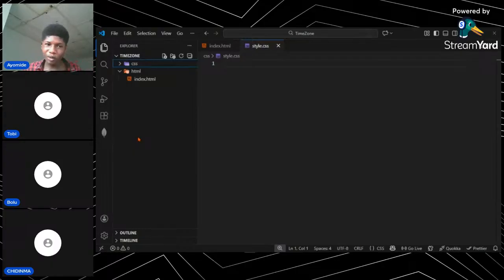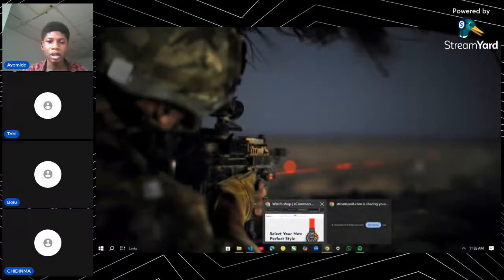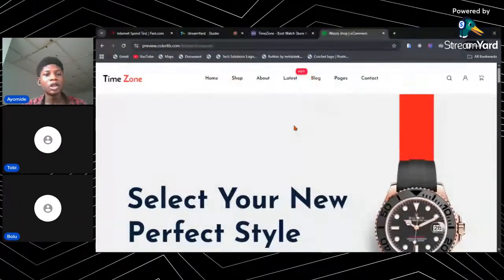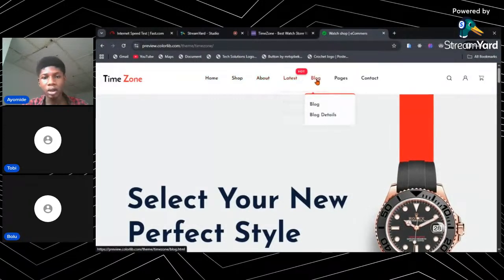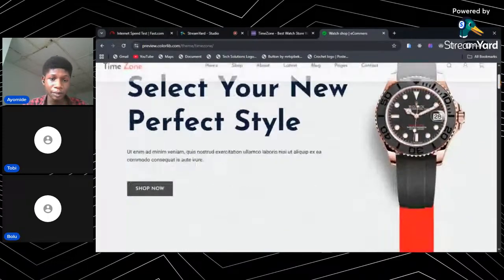But it's not just convention. There was an issue before of accessing files. Let's take this site for instance, the one that we are trying to build. We have multiple pages: home, shop, about, latest, blog, pages, contact. There are different pages in this particular site. If you are using HTML to build it, we have different HTML files for them, right?